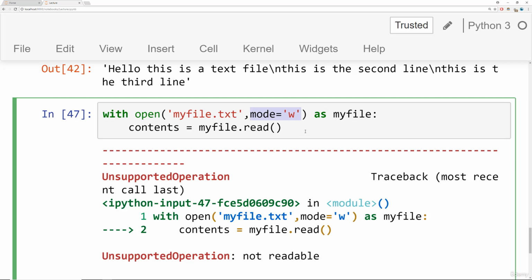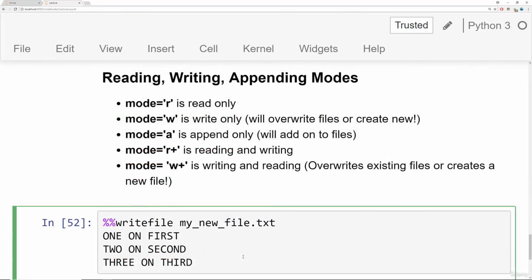So what we can do here is the following options. We can use R for read or W for write, and this will overwrite files. Or we can use A to append to files, and append is basically just adding more lines to the end of a text file. Okay, so let's take a little bit of time to discuss the reading, writing, and appending modes. So we just showed you that you can edit that mode.